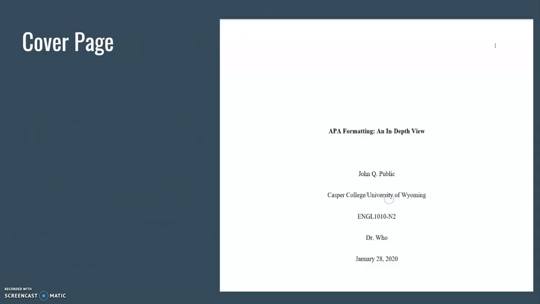So the cover page is first. As you can see up here in the top right corner, we have our page number, and yes, that does appear even on the cover page. Our first major element is the title, and for APA 7 they do ask for that title to be bold and to have a little bit of additional separation between it and the rest of the information on the page.